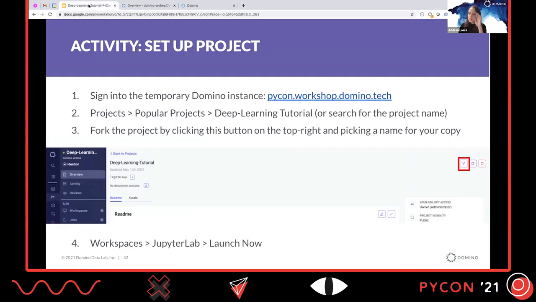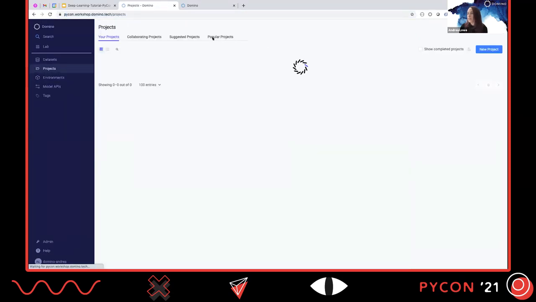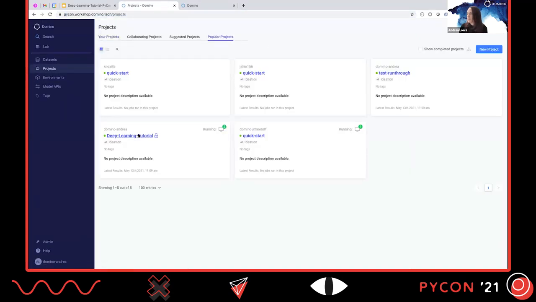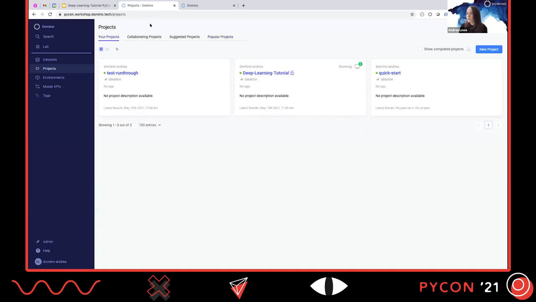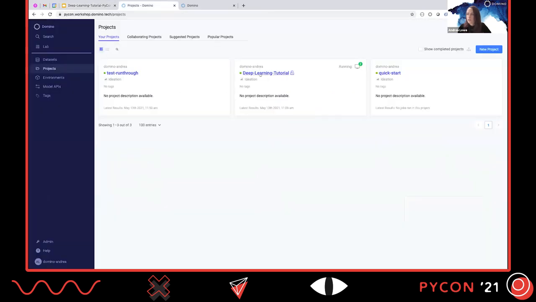You can either just click that link as long as you're signed in, or you could go under popular projects. You could just search for deep learning tutorial, which is up here. If you go under popular projects, you'll see the deep learning tutorial. But just make sure you can navigate to that page. I'll give everyone a second to do that, and check the Zoom chat for that link. Anyone who still needs the link, it's probably the easiest way.